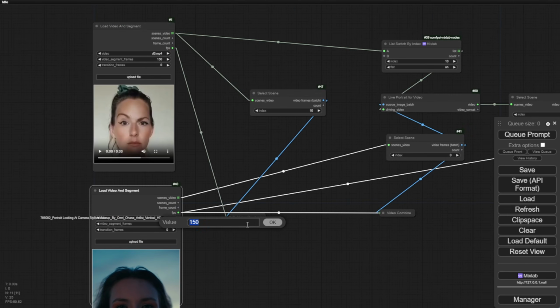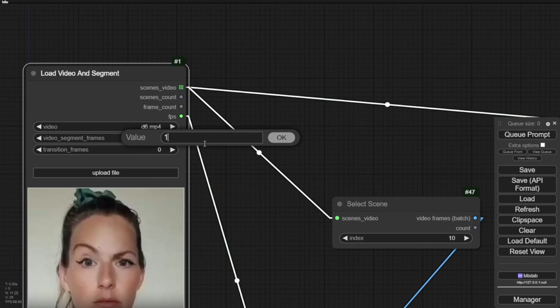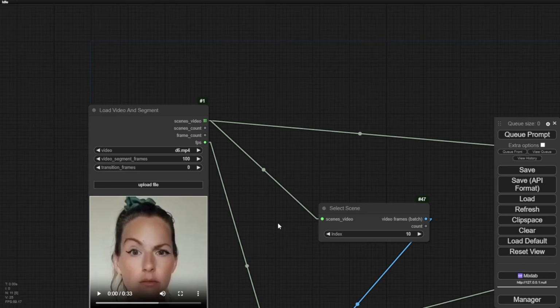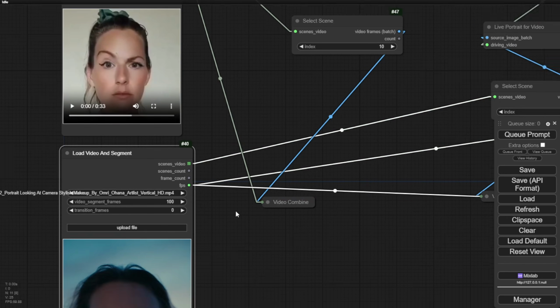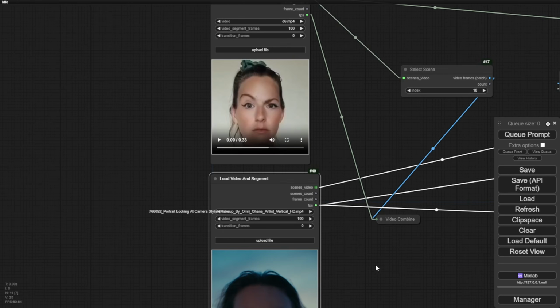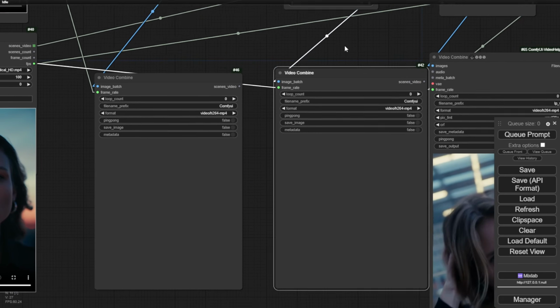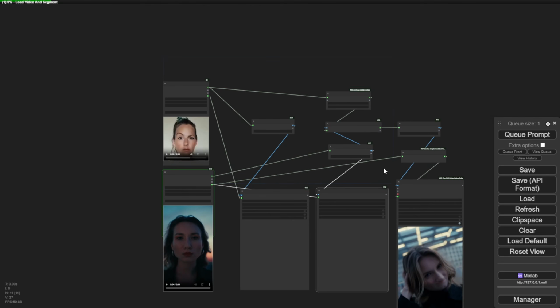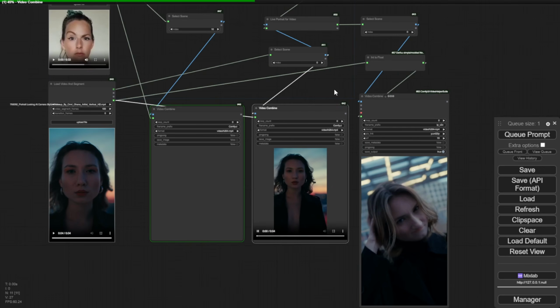One thing you have to notice and remember is that for videos to videos, you have to set both source videos and driving videos to the same frames. In the video segment frames, you have to set the same numbers. For example, I'm using 100, and both video loaders have to be set to 100 frames. Once they have the same frame numbers, then there won't be any errors coming up showing you that you cannot generate things. As you can see right here, it cuts the 100 frames out and starts processing.